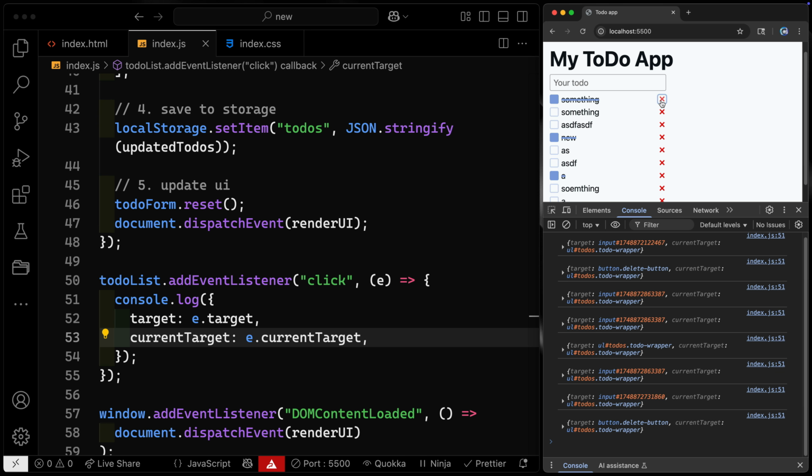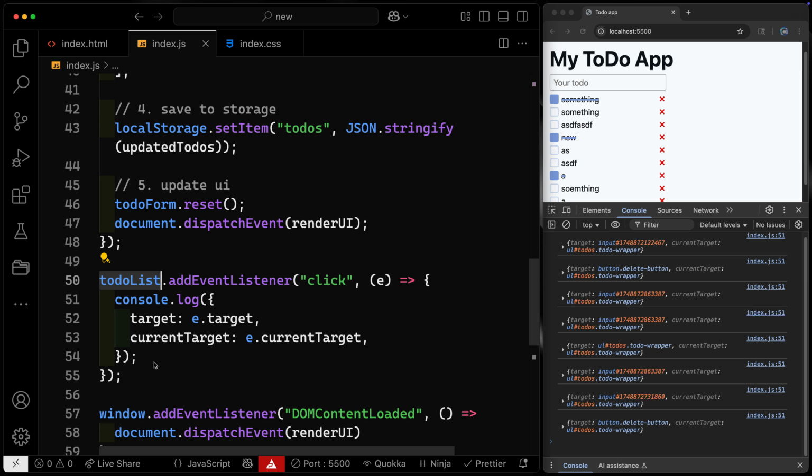So which of these would I want to use? The current target or the target? Well, I'm going to want to use the target, right? Because I want to see which item I've clicked on inside of the thing that the event listener was set on, which is the to-do list. Now, before we do too much more, I want to know that when I've clicked on something, I can actually identify which item in my to-do list it is.